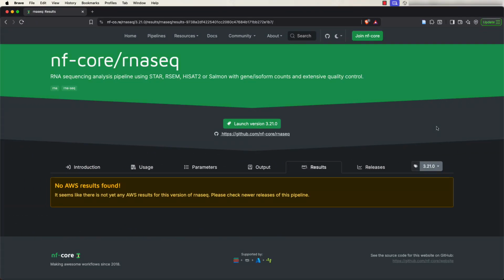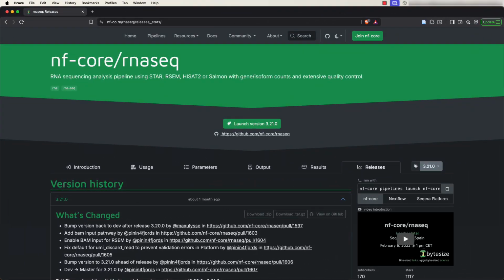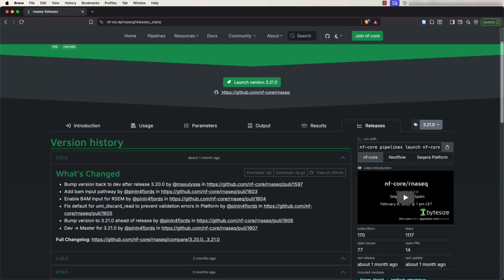In earlier versions of NFCore, there used to be a results page with example outputs from test runs, and these were hosted on Amazon Web Services. So it looks like this feature was removed, likely due to cloud storage costs, or maybe it hasn't been updated yet, but that's okay. Finally, there is a releases page, which lists version updates and release notes. This is really useful for keeping track of new features, bugs, and what's changed between different pipeline versions.